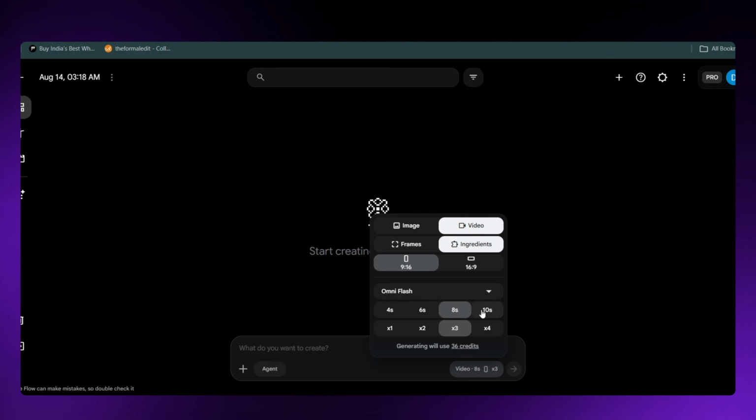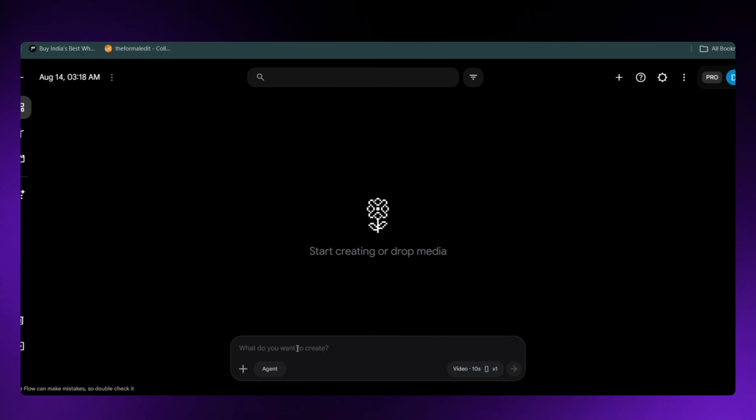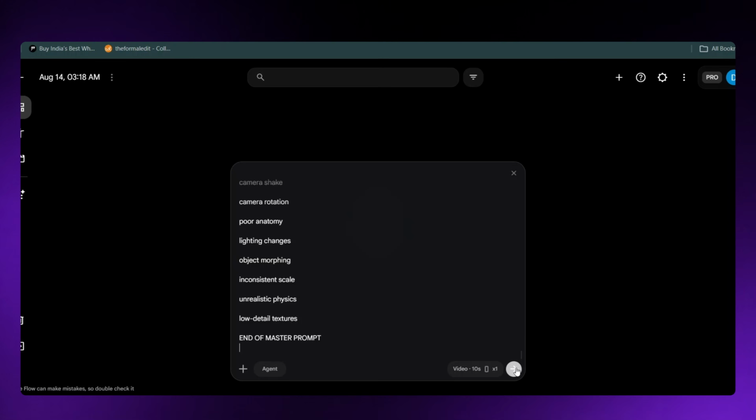Now here, this section is for video duration. Just select 10 seconds. And then in this section, you have to choose the video quantity, meaning how many videos you want to generate of the same prompt. The higher the quantity you put, the more credits it will use. But trust me, select this to 1, because it will generate a perfect result the very first time. Now after all of this, simply paste your video generation prompt here and then click on generate. And then Google Flow will start generating your video in just a minute.